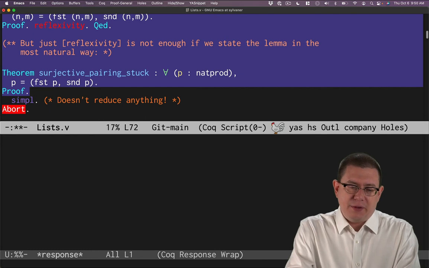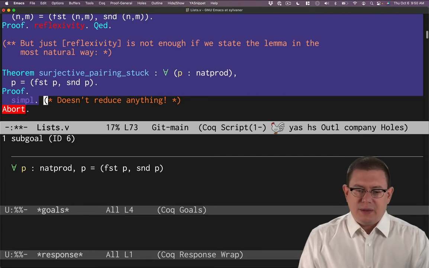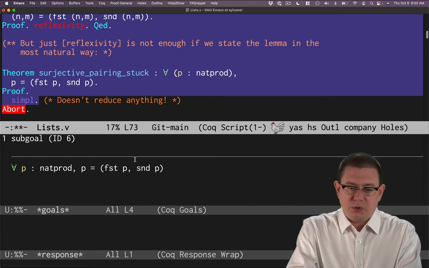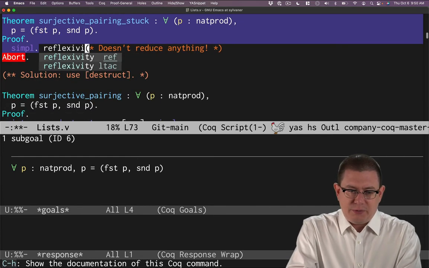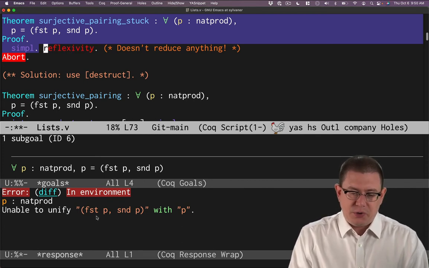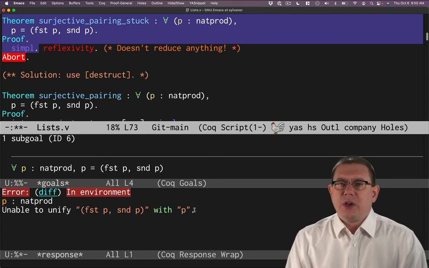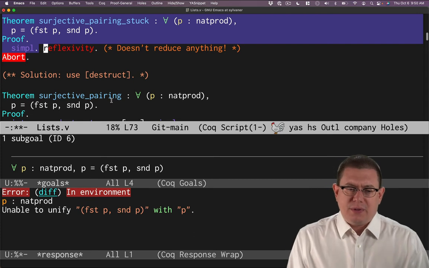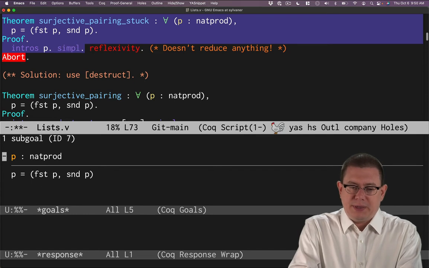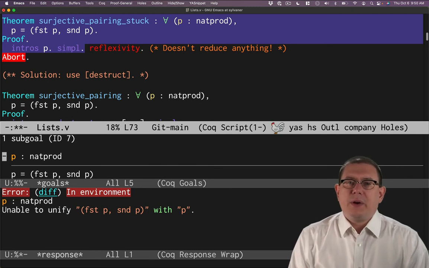But the Coq proof for that, if we start off just with simple, actually doesn't do anything. It didn't simplify anything on the right-hand side there of the universal quantifier. If I tried reflexivity, that fails. It says unable to unify first p, second p with p. In other words, Coq can't understand those as being equal terms. And it's not because I forgot something simple, like I forgot to do intros p or something like that. The simple still doesn't change it. The reflexivity still fails. So what's going on here?